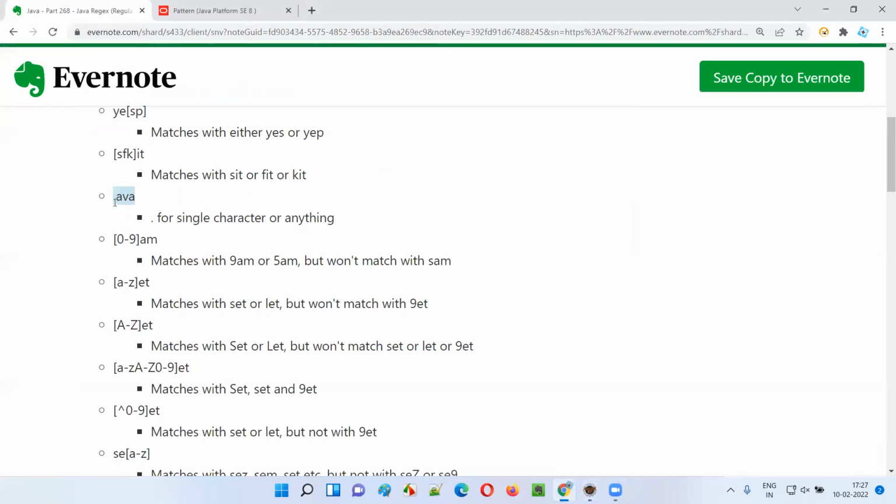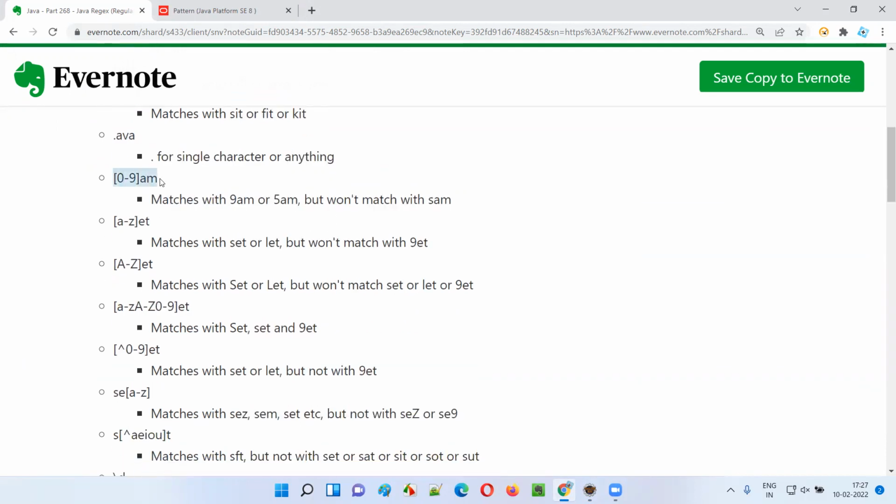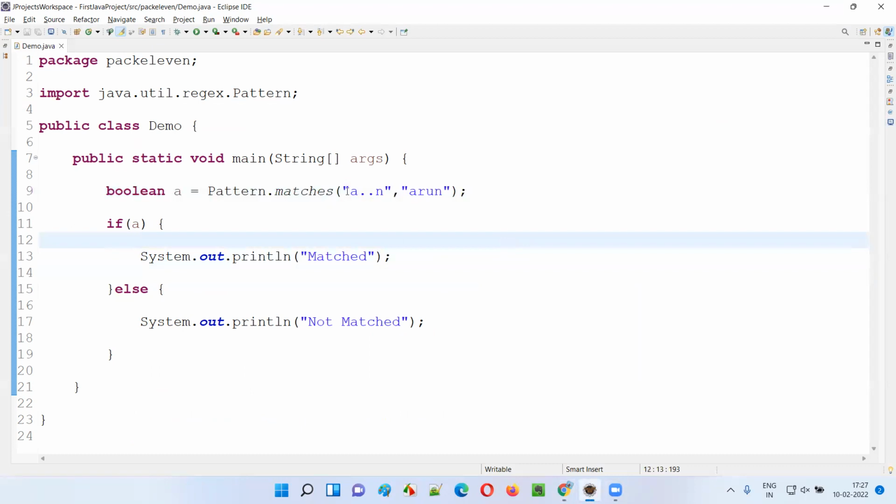Hope you are able to understand the purpose of dot. Dot is for a single character of anything. It can be a symbol, it can be a number, or something else. Now let's go with the next example, that is 0 to 9 AM. I'll write the regular expression like this. That means the first letter can be a number, either 0, 1, 2, and so on till 9. Any number it can be. But after that you should have AM.